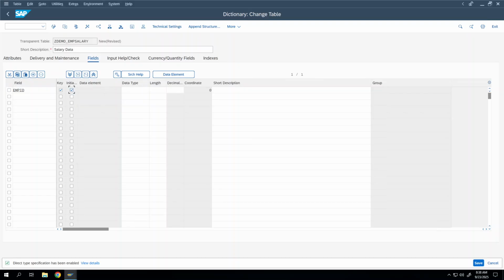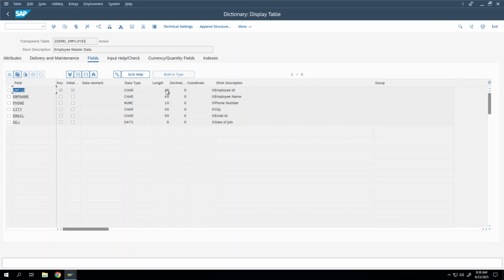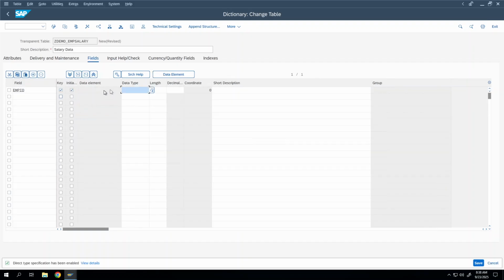I've selected key. Now, what is the data type? Again, please make sure to use the same data type and same length in all the tables. To make sure this consistency, we have a concept called data elements and domains. We'll discuss after this table creation. Now, what is the data type? Character. Length is 10. Employee ID.